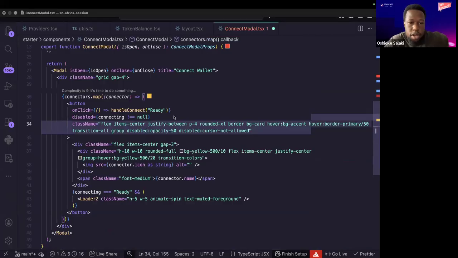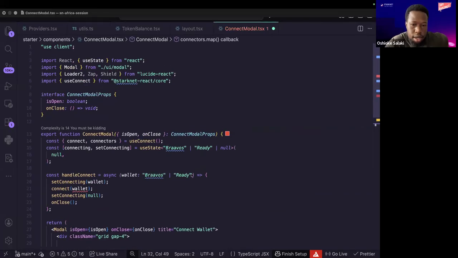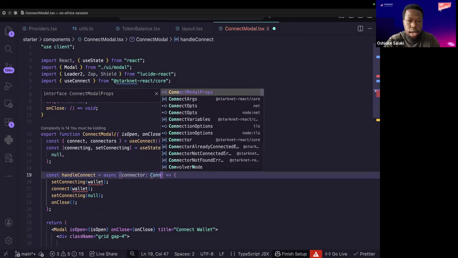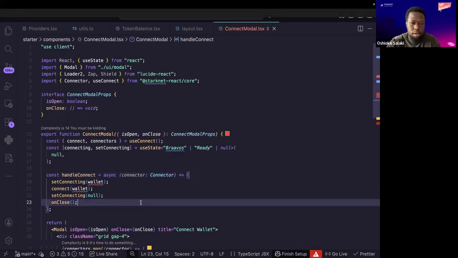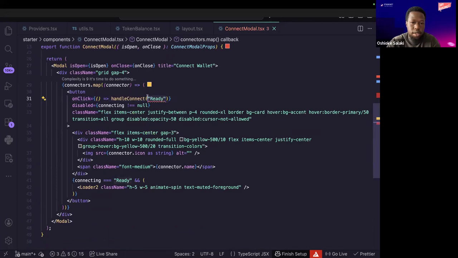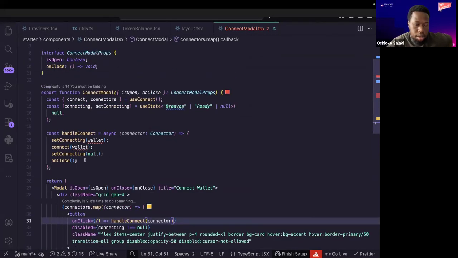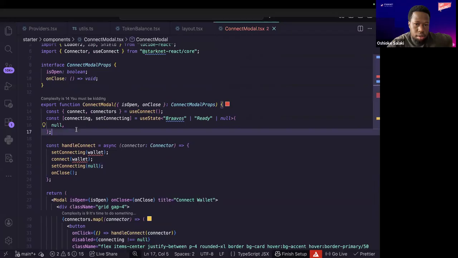When any of the connectors is clicked, for this handleConnect, instead of passing the wallet, we pass in a connector. The type of this connector is Connector, and we're importing the type from Starknet React like this. So whenever we call handleConnect, we just need to pass the connector like this. This connector is an object. Then, yeah, setConnecting.